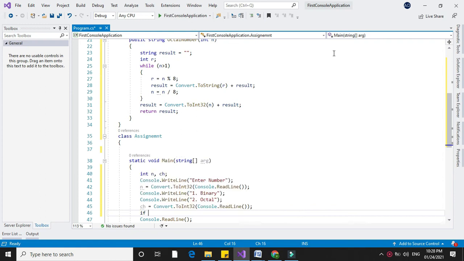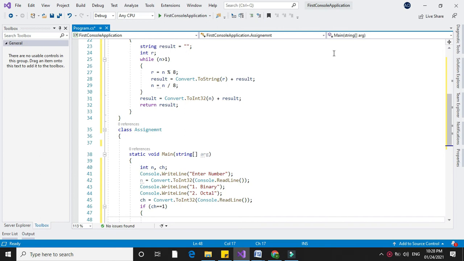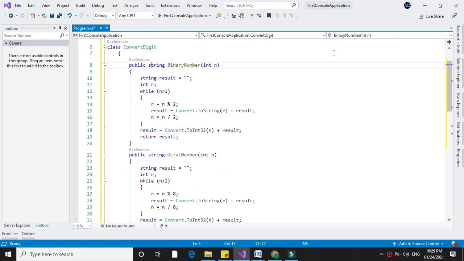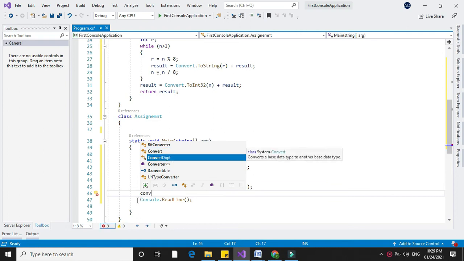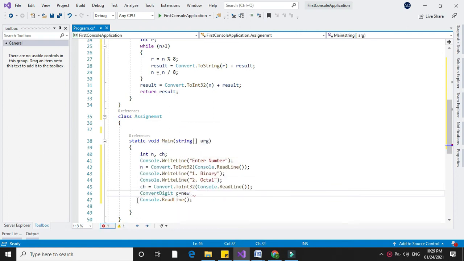And if choice equal to 1, we will call the binary method. Since in the binary number method we are just returning the result, we are not printing that result. Now we will create the object for our class convertDigit, c equal to new convertDigit, and depending on choice we will execute the method from convertDigit.